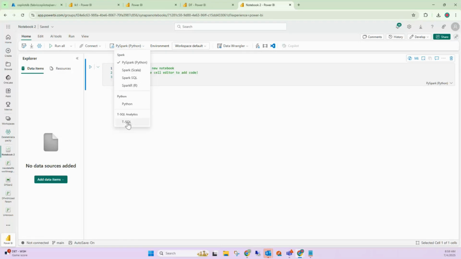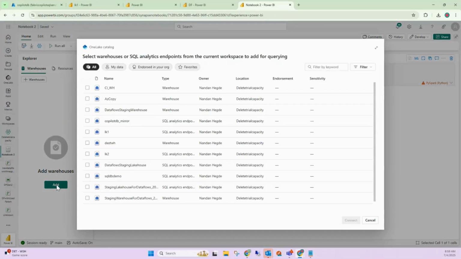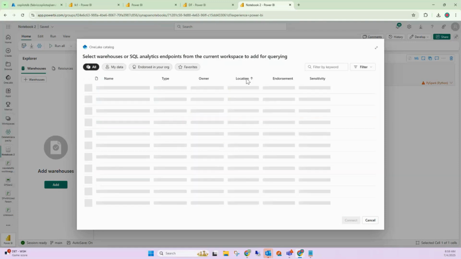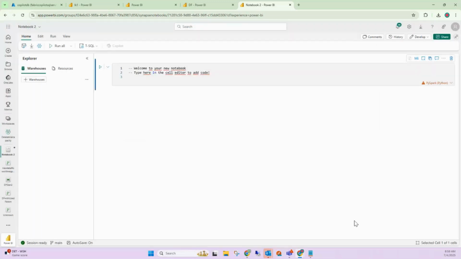So let's start with T-SQL Analytics, since most of you are familiar with T-SQL. Now, where do we execute our T-SQL statement? On the Fabric warehouse itself, correct? So it is asking me to add the warehouse on which I want to execute my T-SQL statement. Let me select the SQL Analytics endpoint for the lakehouse, since it's also like a warehouse version itself.